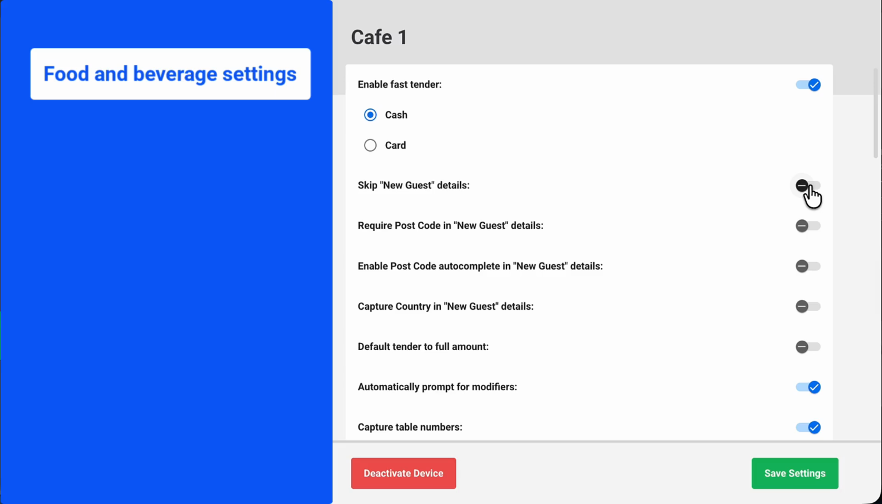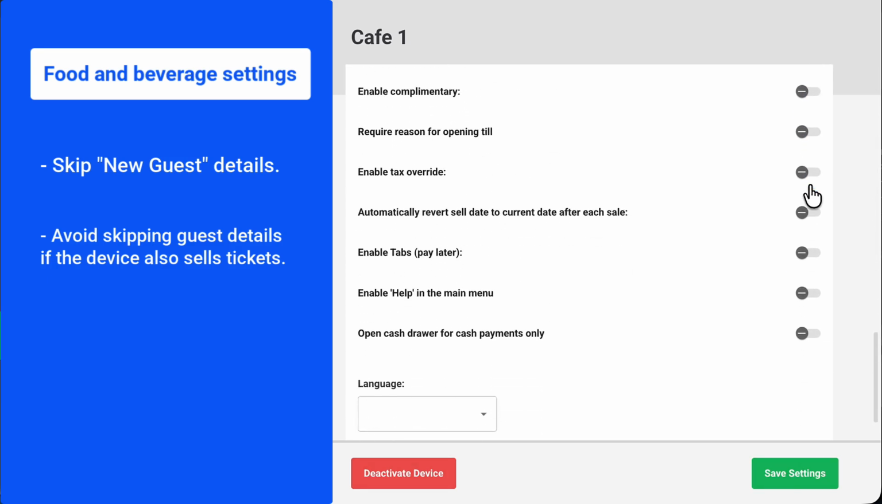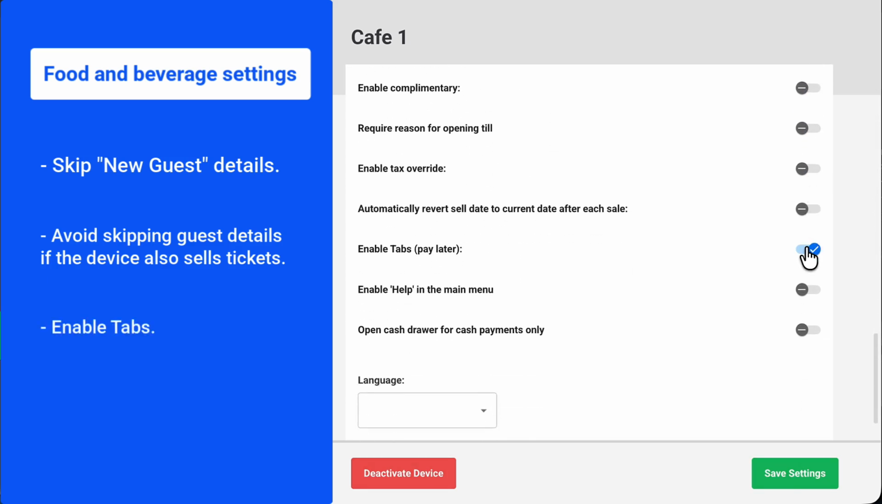For pure food and beverage POS devices, skipping new guest details can speed up service. Avoid this setting if the device also sells tickets. Tabs may also be useful where guests add items and pay later.